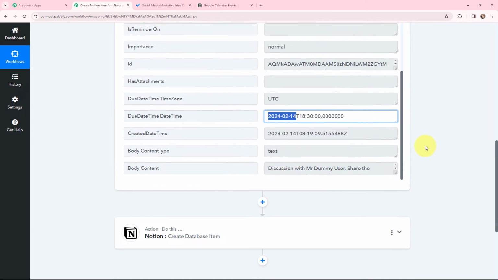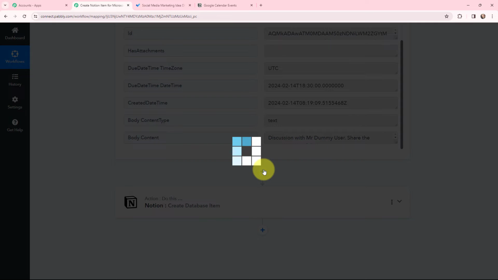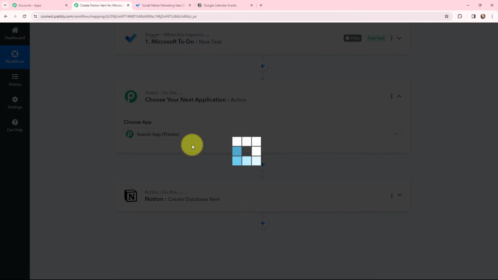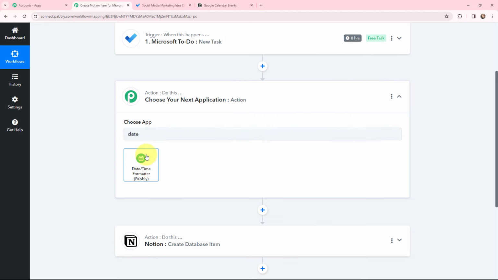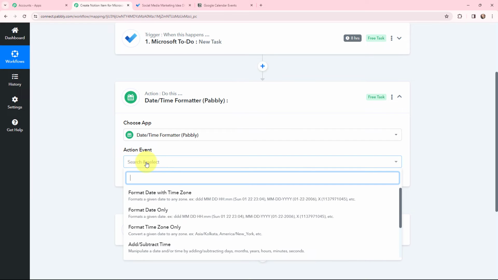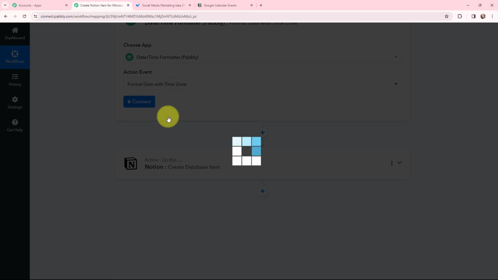So now to get the exact date, here I'm going to click on this add action step and I'm going to use date time formatter by Pabbly. So here I'm going to search for date time formatter by Pabbly. Date time formatter by Pabbly will help me to format the date with time zone. So I'm going to click on connect.